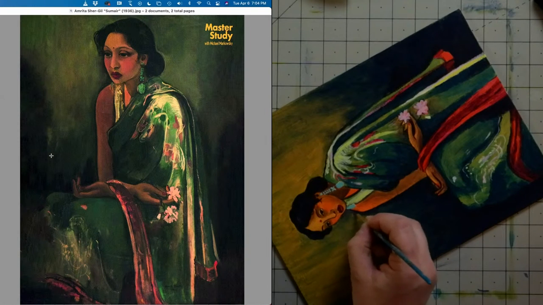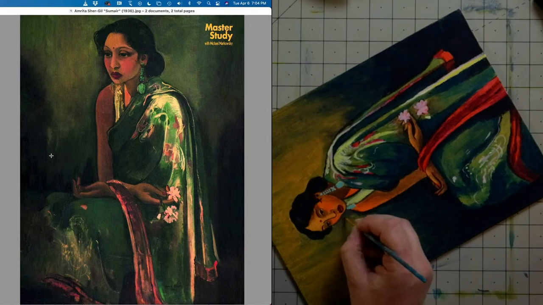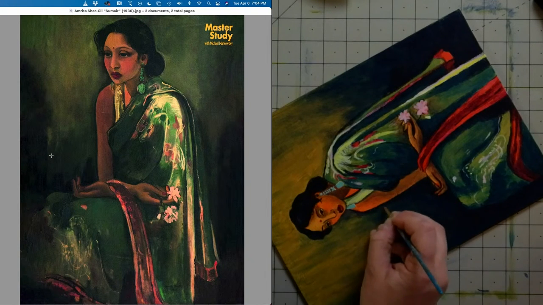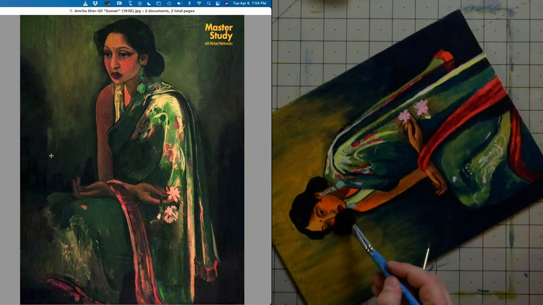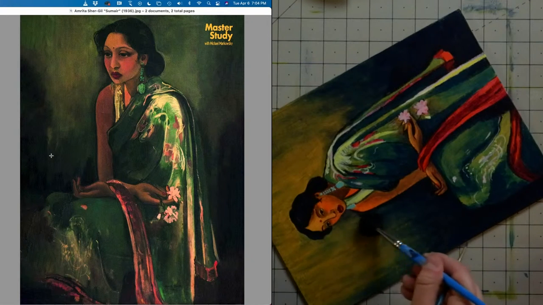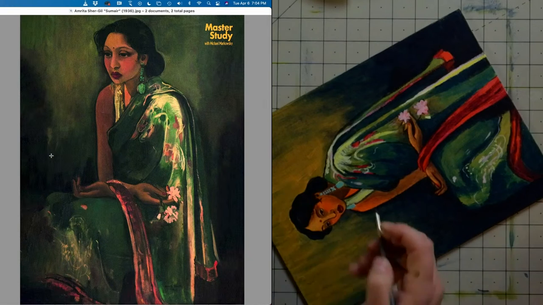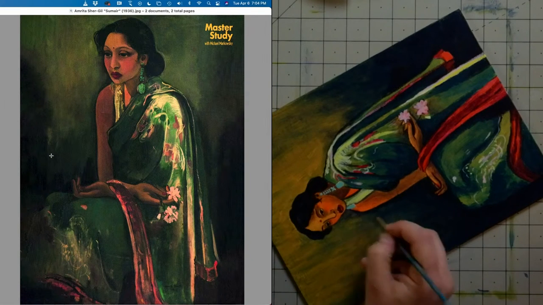I'm just taking some glazing medium and rubbing my darkest color into the glazing medium, just to put a little bit of a darker area on this side of her face.